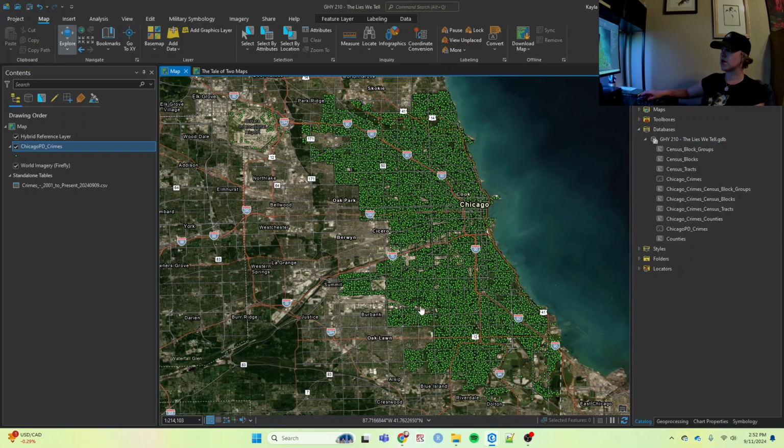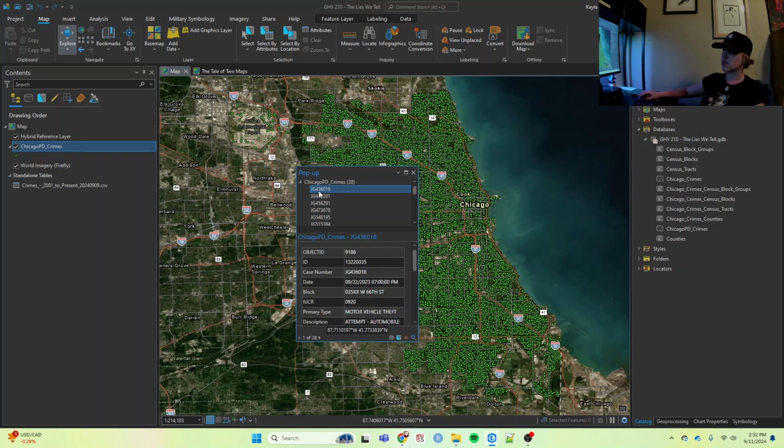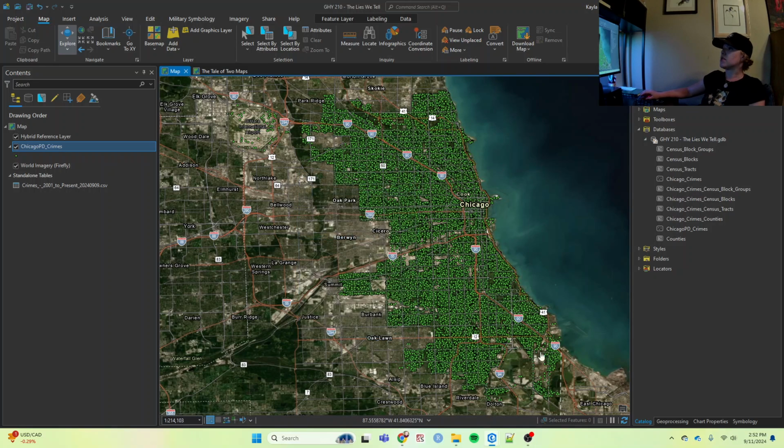And so then you'll notice that we have all of these different points that show up. In this case, I can click on any of the points and it's going to come up with all of the information attached to it. So the point I clicked on, there's about 28 crimes over that spot. The one that's at the top here is this motor vehicle theft that happened on September 22nd, 2023. So this is the way that you can get points into your map from a table.